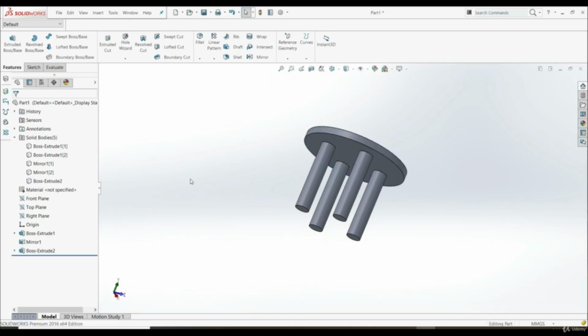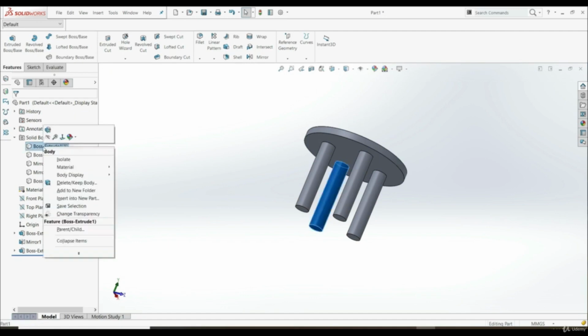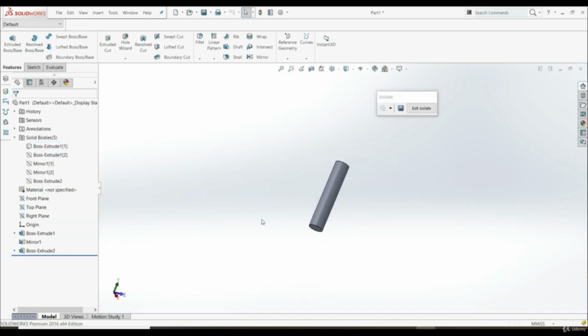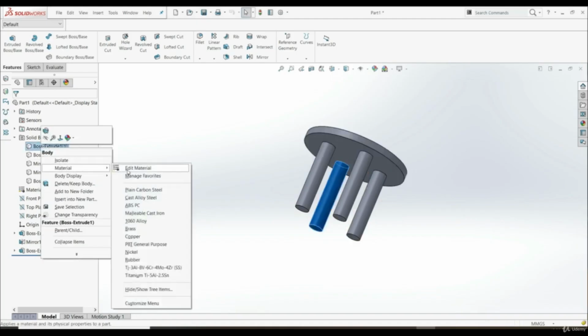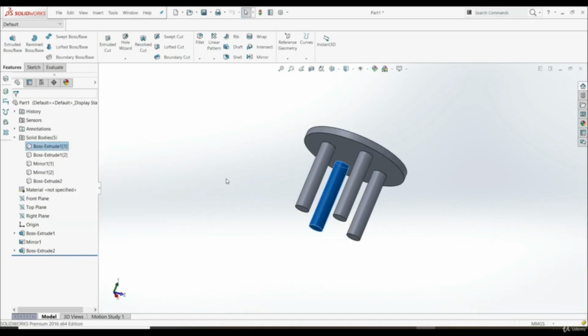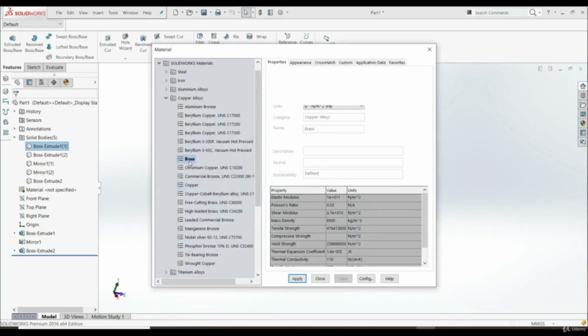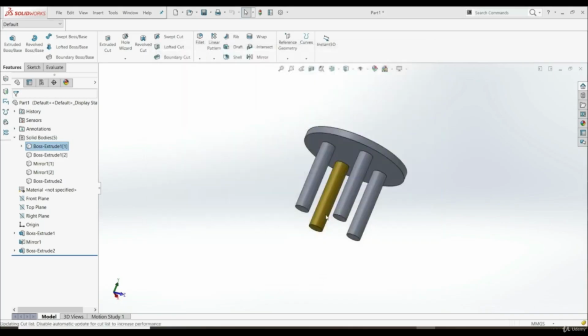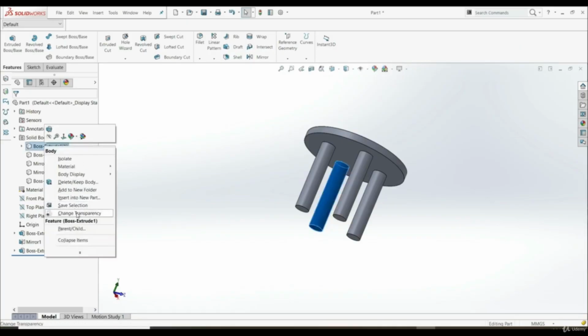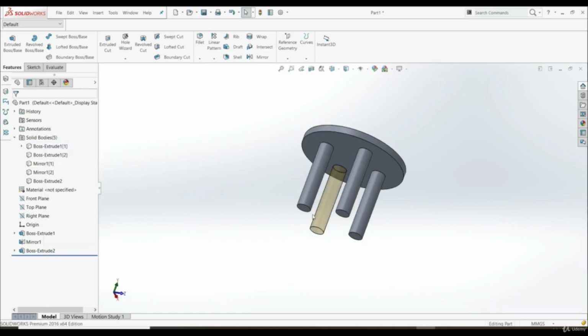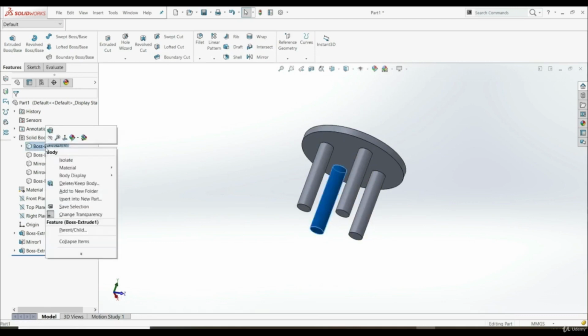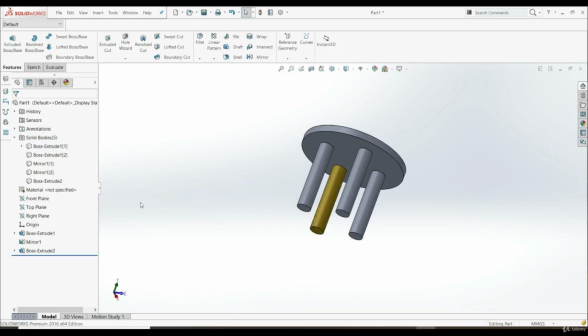With multi-body parts, we can work with each part separately. For example, let's go to this part, right click, and we see that we can isolate this part. So let's click isolate, and now we have isolation. Let's exit, right click, we can change material for each part separately. We can go edit material, and we can choose brass for this part. Close, like this. We can change transparency. Now we see that only this part is transparent. Let's uncheck transparency. So when you have a multi-body part, you can work with each body separately.